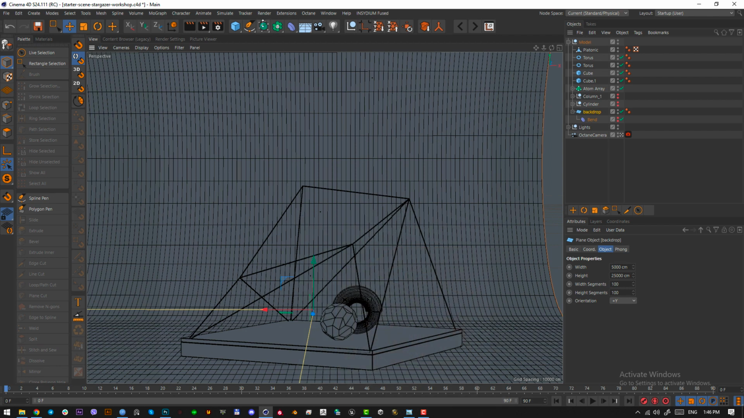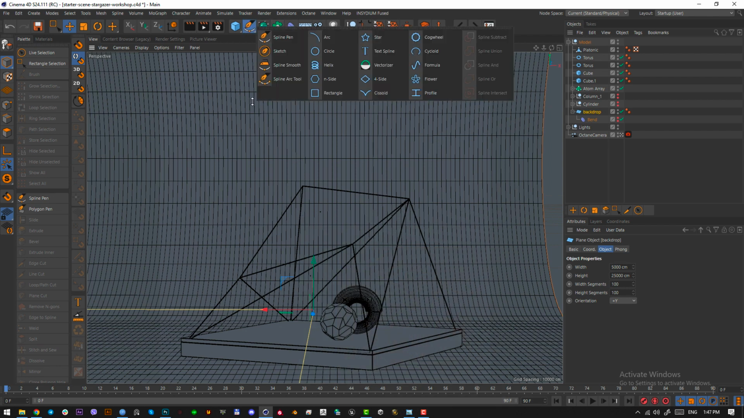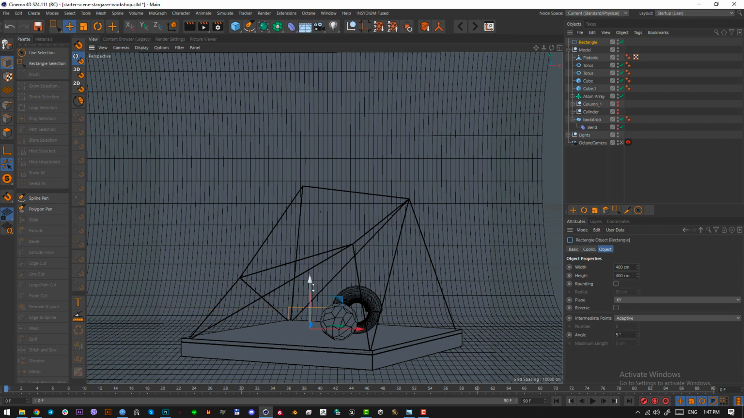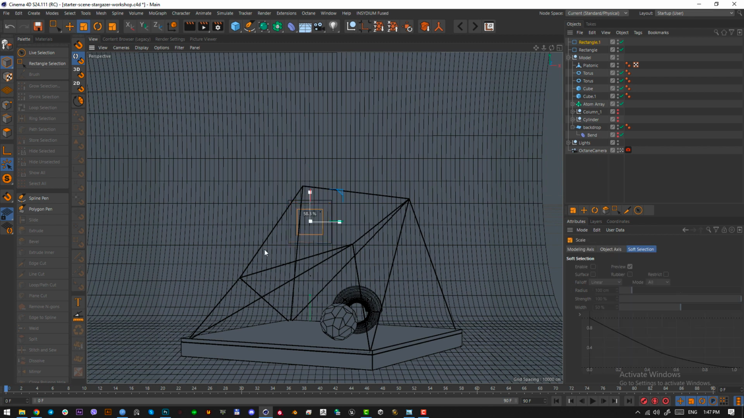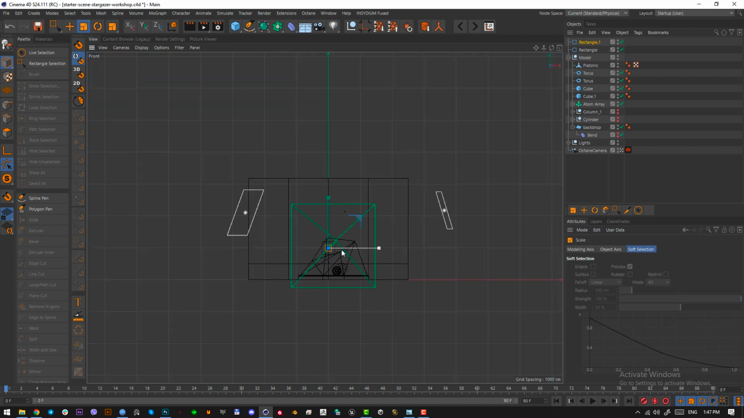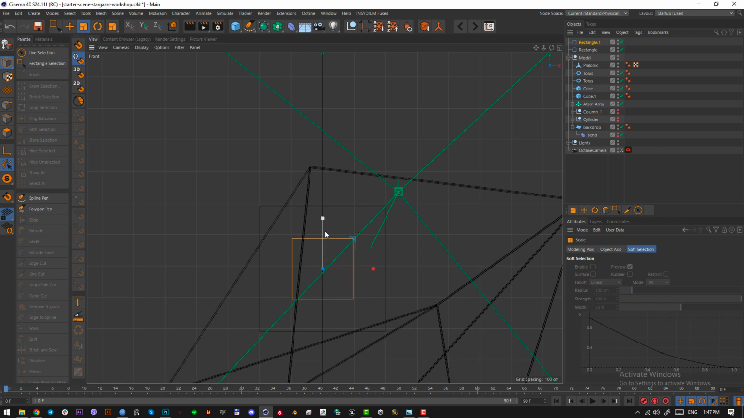Okay, let's now create this square here. So what you want to do here is go into the spline pen tool, but go rectangle, pull it up, Control C, Control V to duplicate this rectangle, and then scale it down. Press F4 to jump to the front view. Press C to make this rectangle editable, and then scale it like this. And then press R to rotate it. I think we are going to rotate it 90 degrees like this.